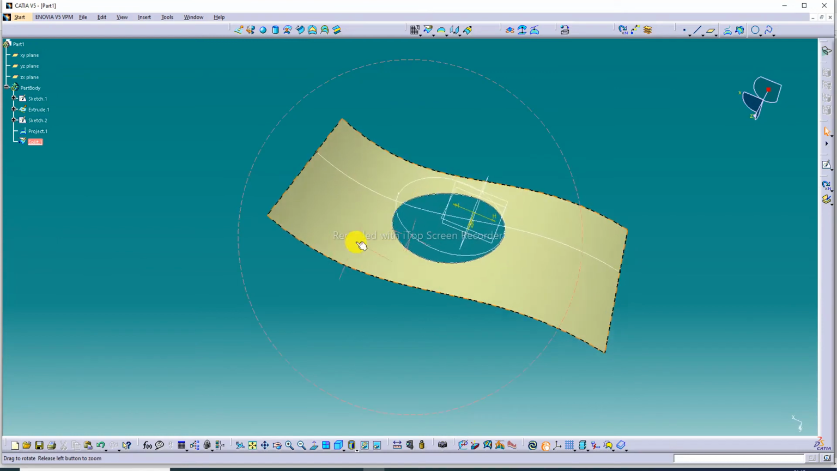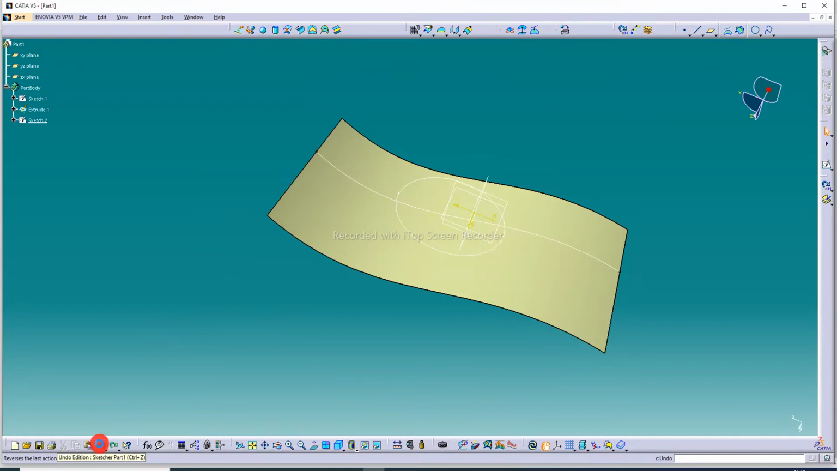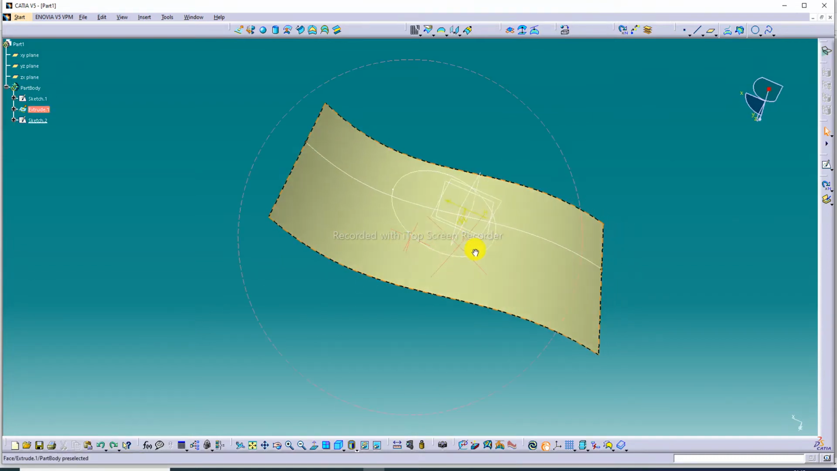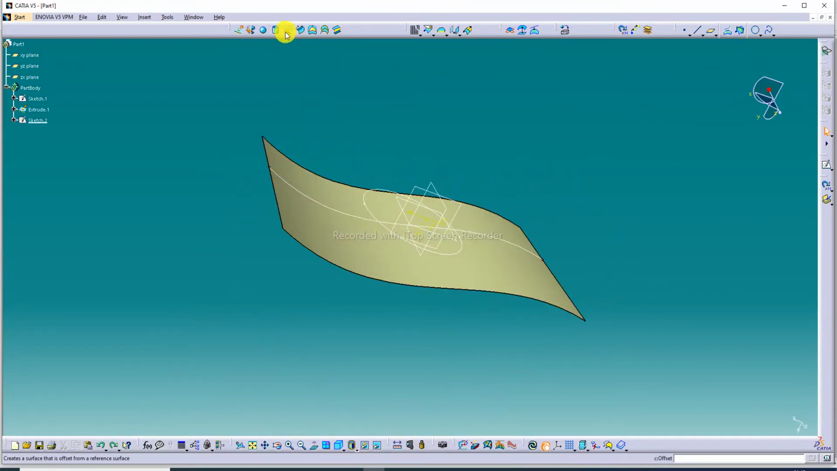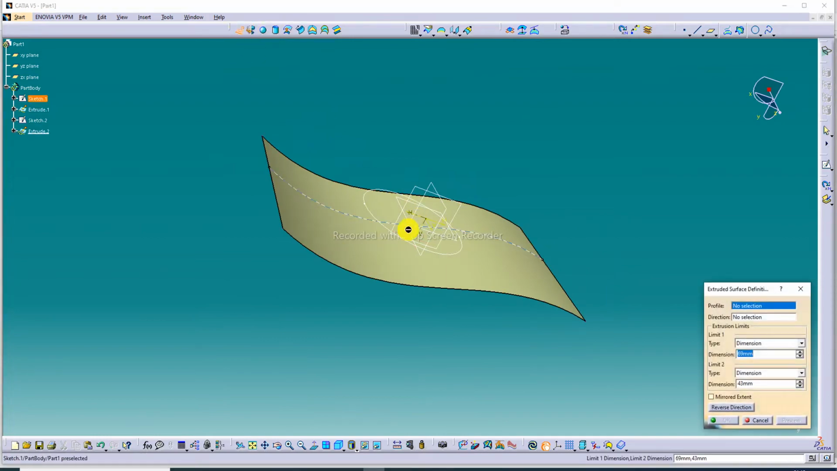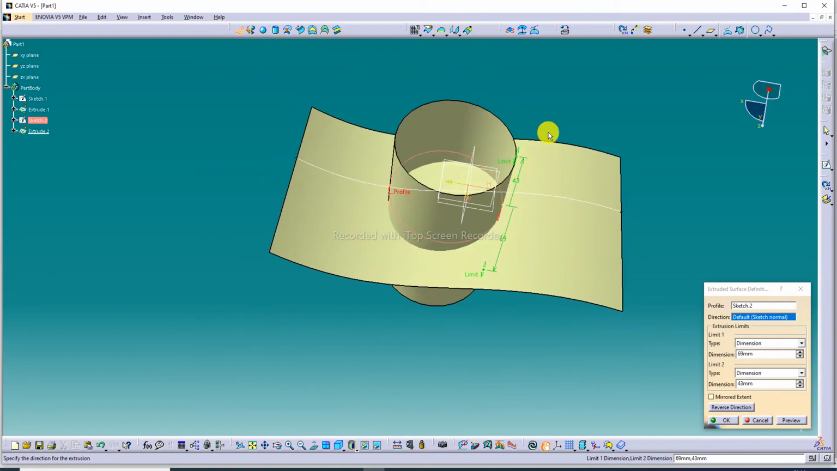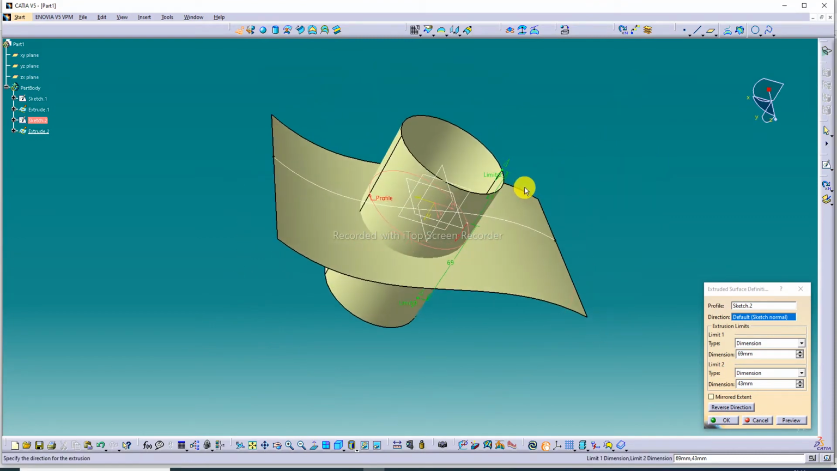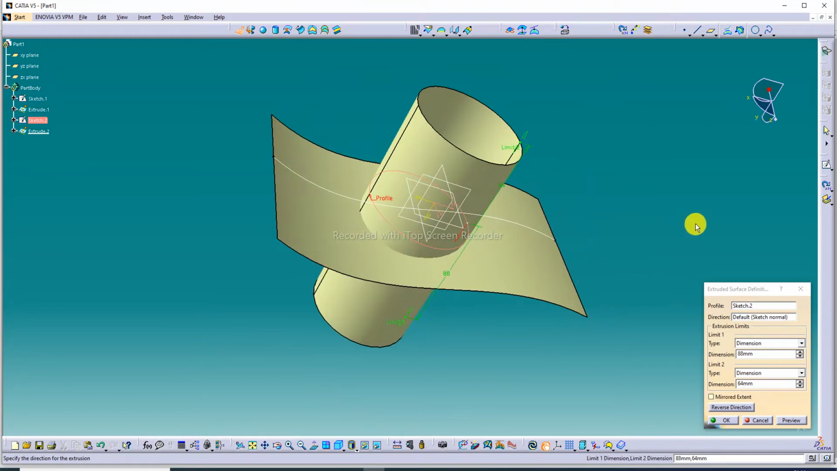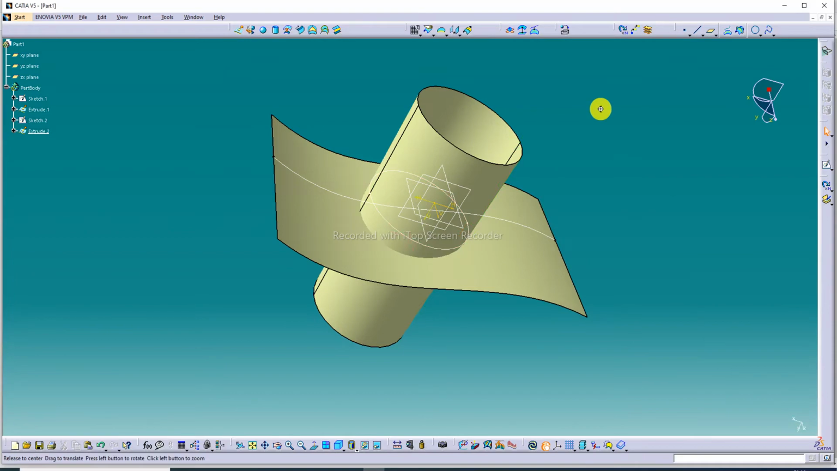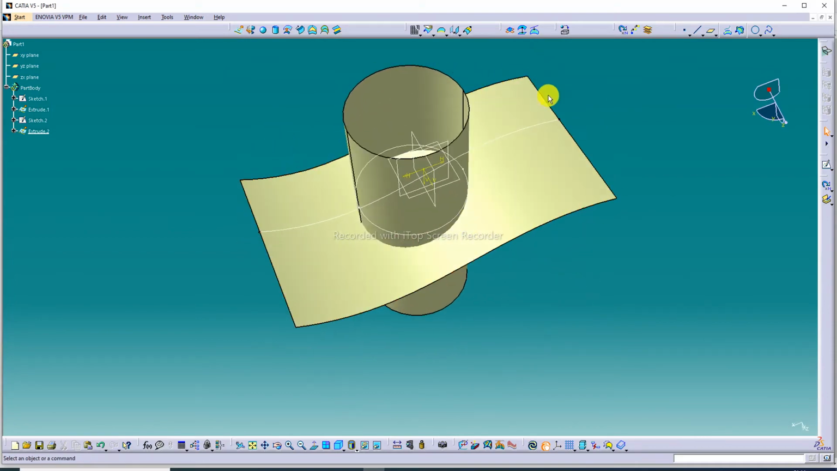Next is the projection command. Undo. This is correct, and use extrude on this body. Drag this body here.